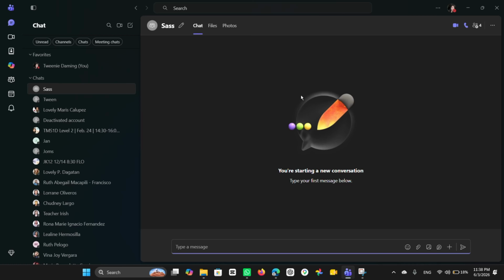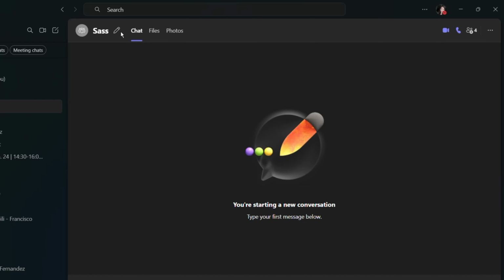Now, if you want to rename the group chat, click on the pencil icon at the top to rename it. So click on that, rename your group, and click on save.